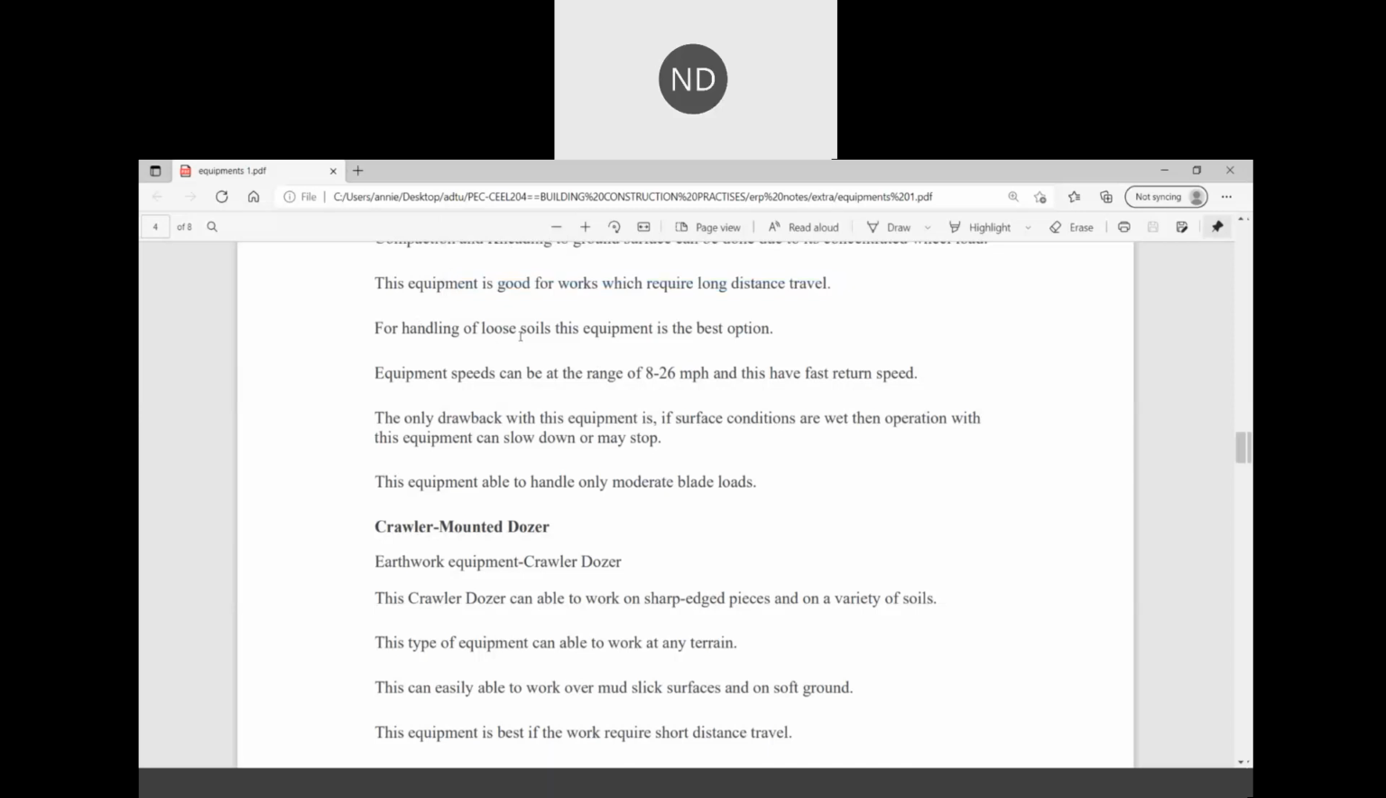For handling of loose soils, this equipment is the best option. Equipment speeds can be in the range of 8 to 26 meters per hour, and it has a fast return speed. The only drawback with this equipment is if surface conditions are wet, then operations can slow down or may stop. This is the most important point: it can be used only on plain level surfaces and on loose soils, but it cannot be used on wet soils, because the crawler can be used perfectly on those types of soils.